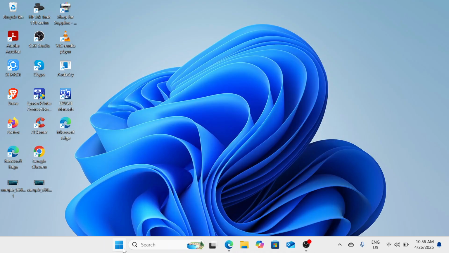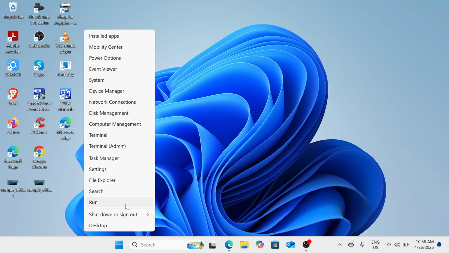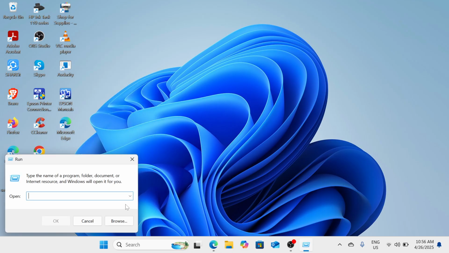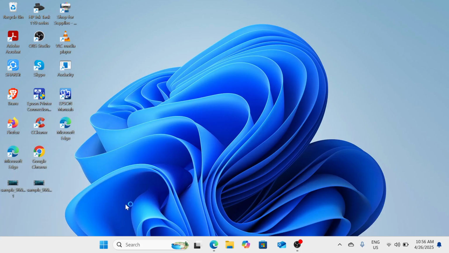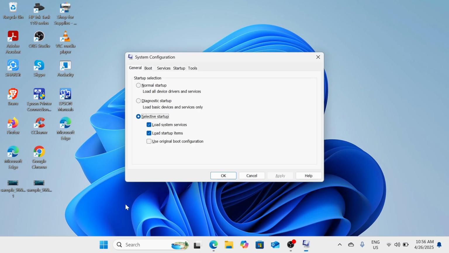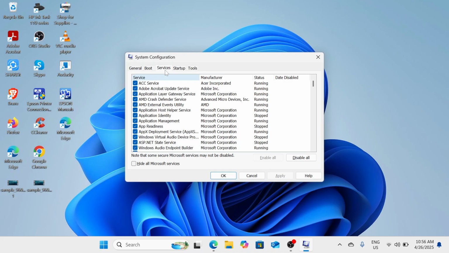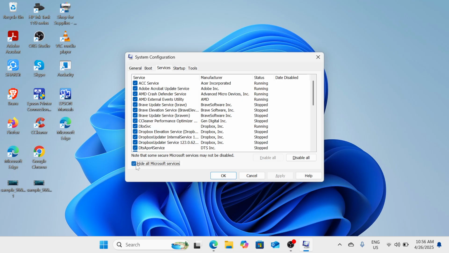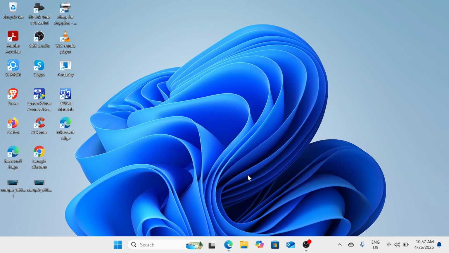So please make a right click again on the Windows icon, click on the run option there, and then type msconfig, and we will be opening the system configuration window. And here we need to go to the services tab. Please click on that, and here we need to check the hide all Microsoft services option and then click on disable all. After doing that, click on apply and then OK and then close this window.